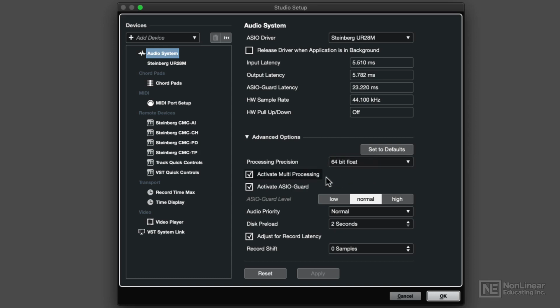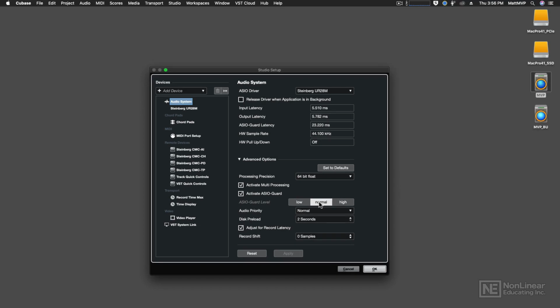And since almost everyone now has a multi-core or multi-CPU computer, make sure that you have Activate Multiprocessing turned on, as well as ASIO Guard. It's good to get started with the normal setting. If you're using a really bleeding edge computer that has a lot of cores and really high speed ratings, like 3 or 4 gigahertz or even higher, then you may want to choose a high level. But for right now, let's just set it on normal. And that will get your audio interface talking to Cubase properly. And next, let's talk about configuring the MIDI interface.